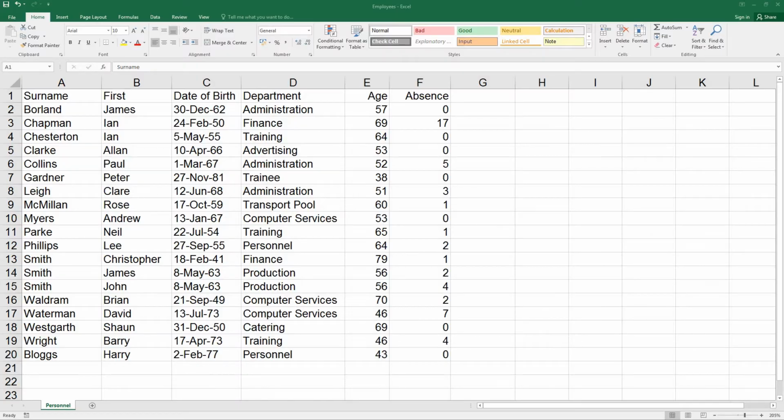A list is a labelled series of rows that contain similar information. For example, as we can see here, a list of employees showing their names, their ages, their absences, etc. We already know, I hope, that a list can be used to search or query to find specific data.